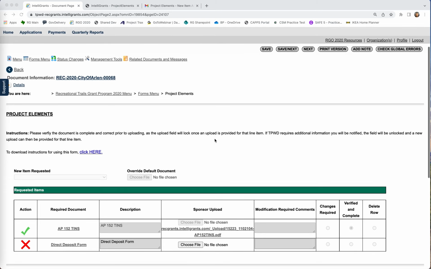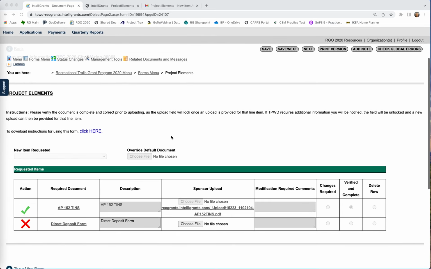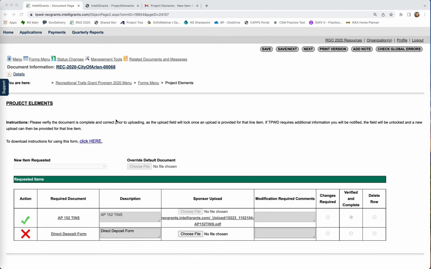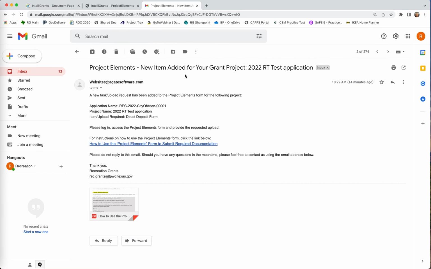In this case, we have an example of the current form, and we'll know that it's the current form because you'll see save buttons here in the top area of the form where you're used to seeing them on the other forms. There are two items that have been asked for, an AP 15210s form and a direct deposit form. When these items are added, you get an email from the system that says there's a new item added for your project. It tells you the application name, what your project is called, and what the item required is. And here's the link to the documentation on how to use the form.